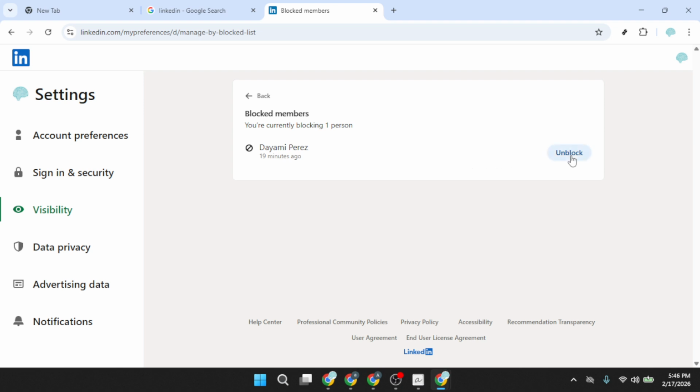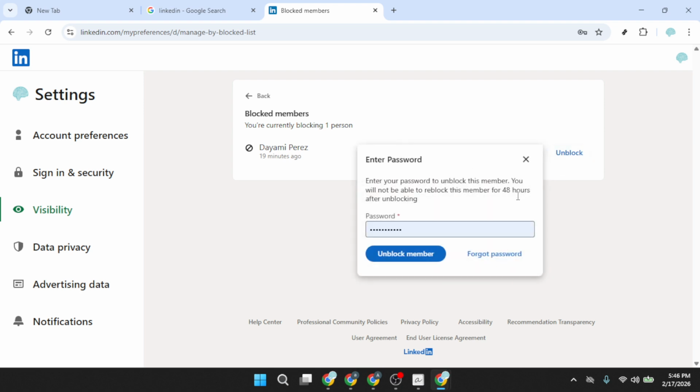LinkedIn will ask you to confirm your choice. For security, you'll be prompted to enter your account password. Type your LinkedIn password carefully. This step ensures that only you can make changes to your blocked list. After entering your password, click Unblock Member to finalize.